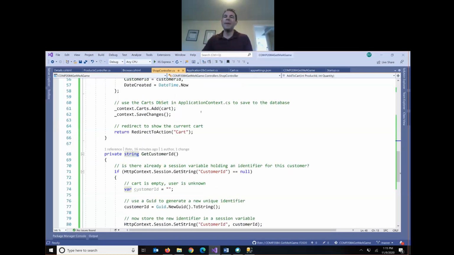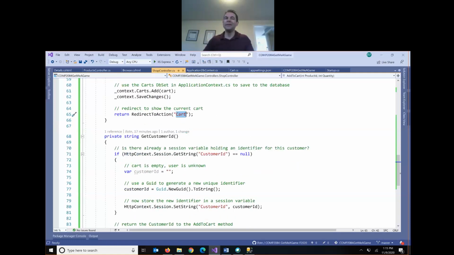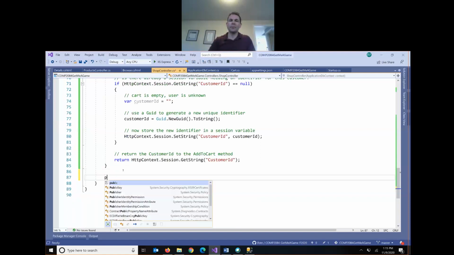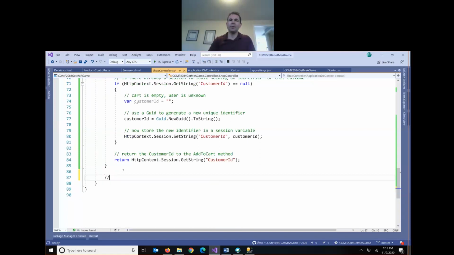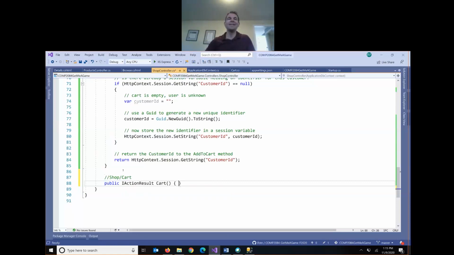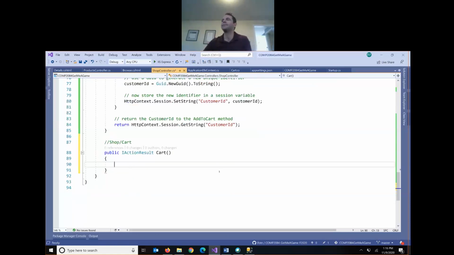So now we need to add the cart method and cart view. So I'm going to make a new method that'll get called after we add to cart. So this is going to be shop/cart. So we're going to make a new method called cart. It doesn't take any parameters.